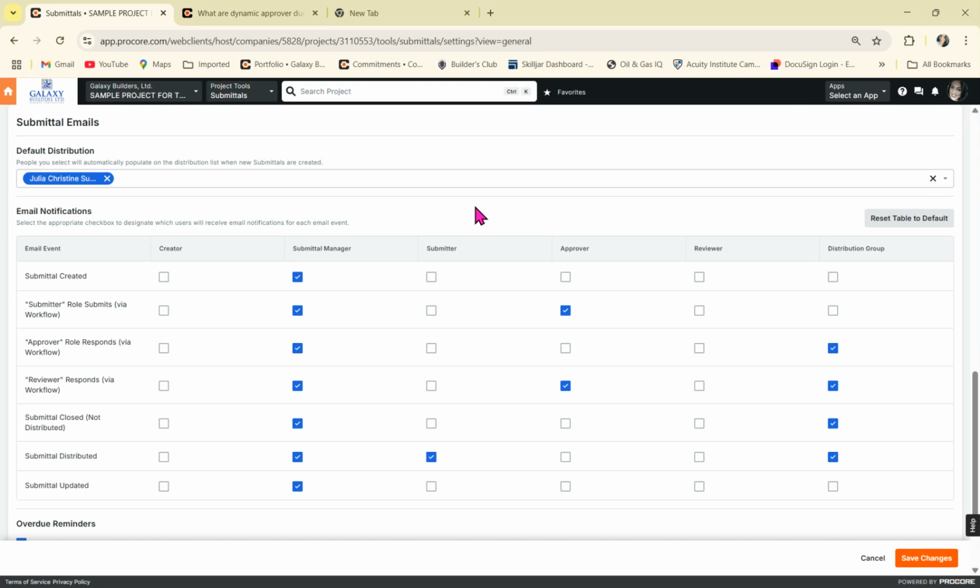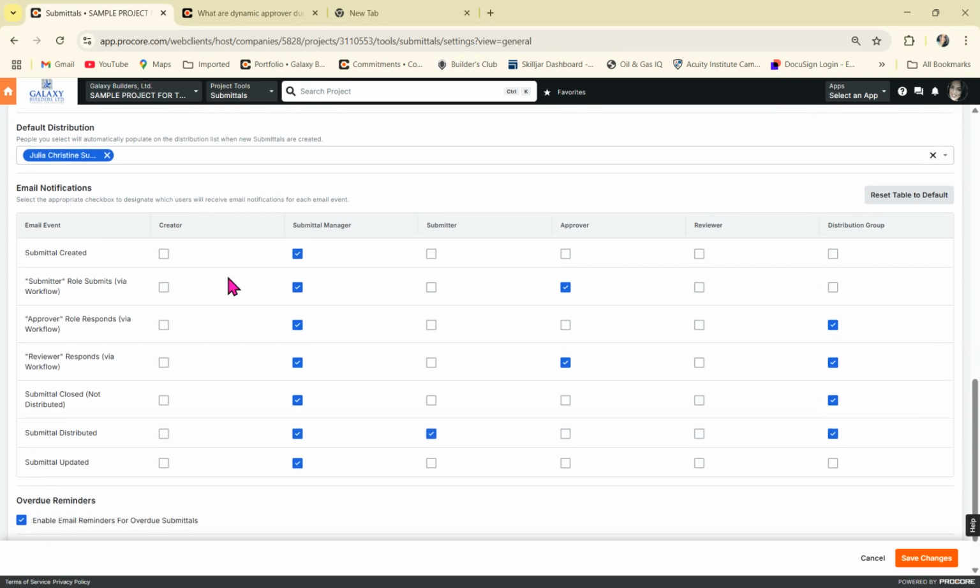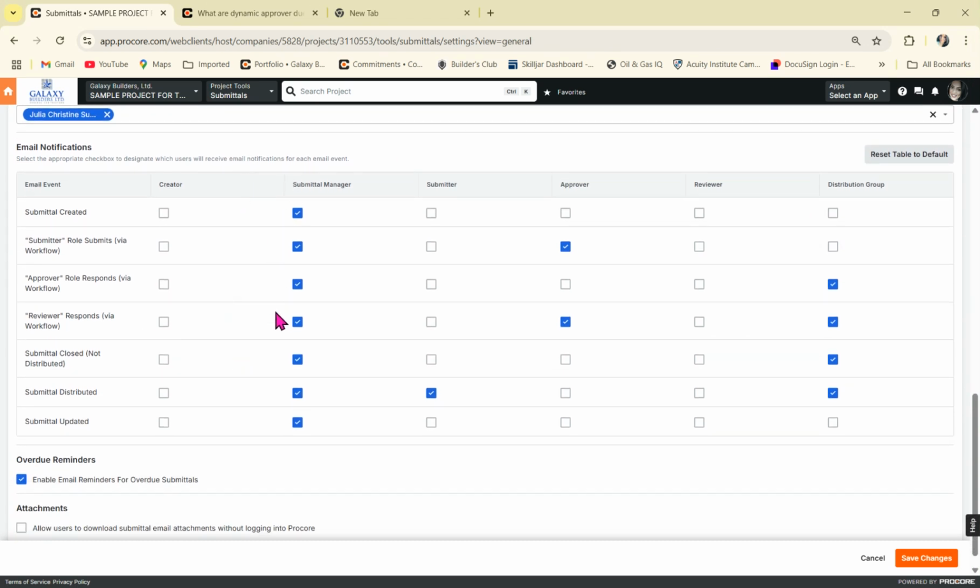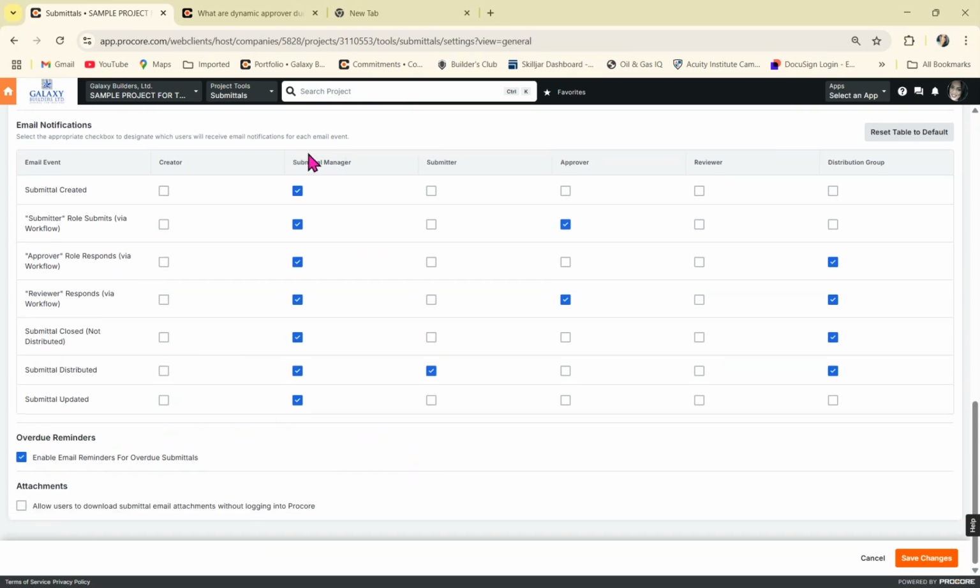So you don't want to bombard your approvers with too many notifications. So I went ahead and have selected the email notifications that you should select. If you just want to copy these to your project, that will work out. And then of course enable email reminders for overdue submittals. Click Save Changes. And now you have configured your settings correctly.